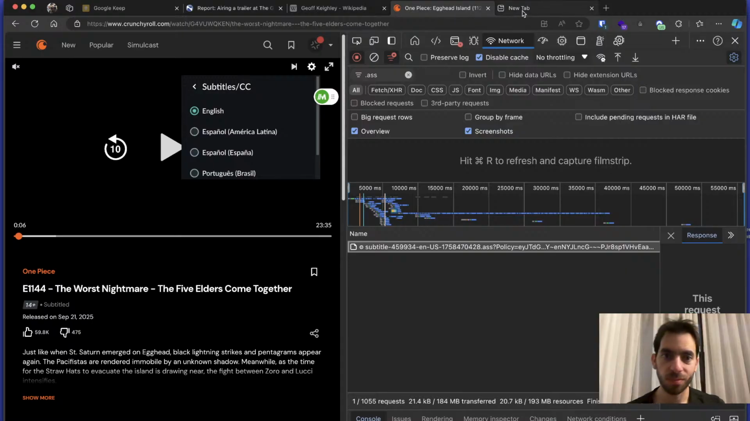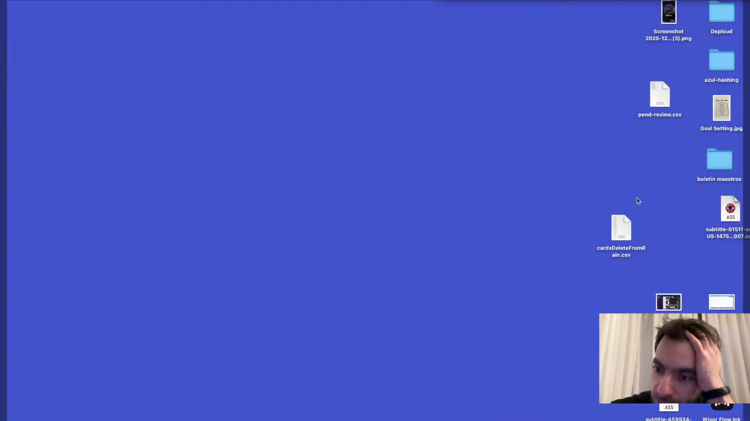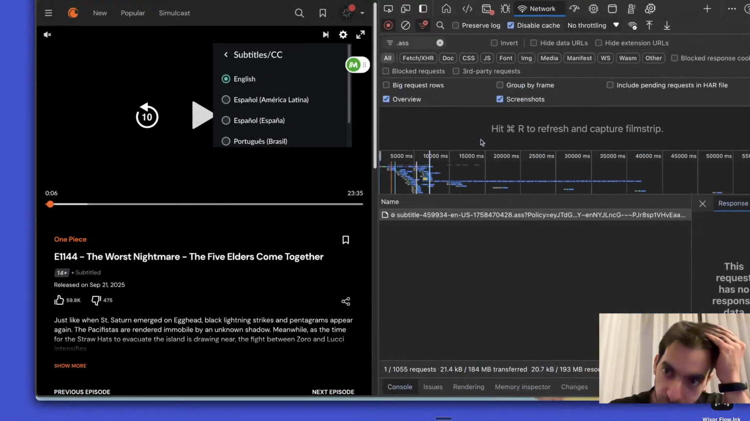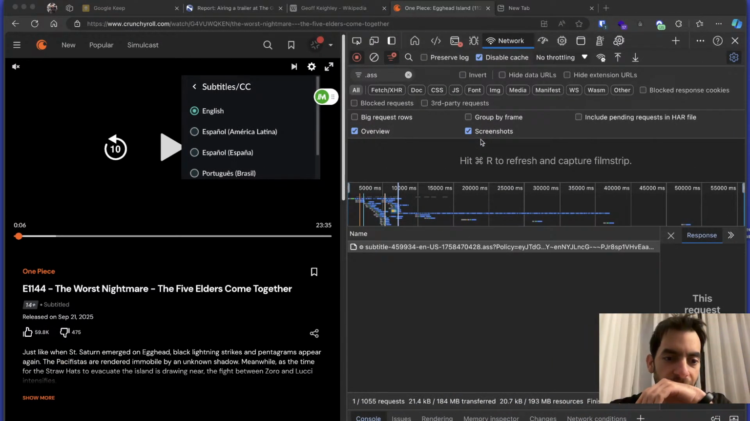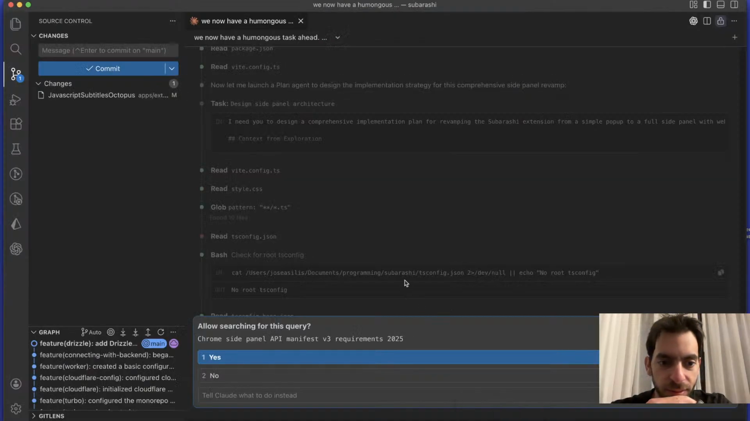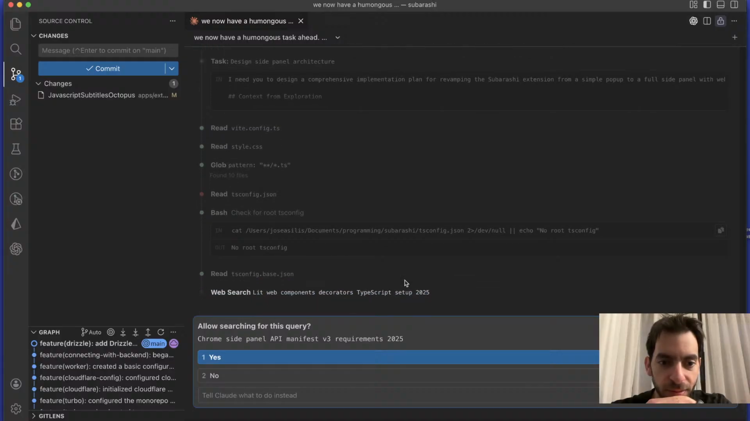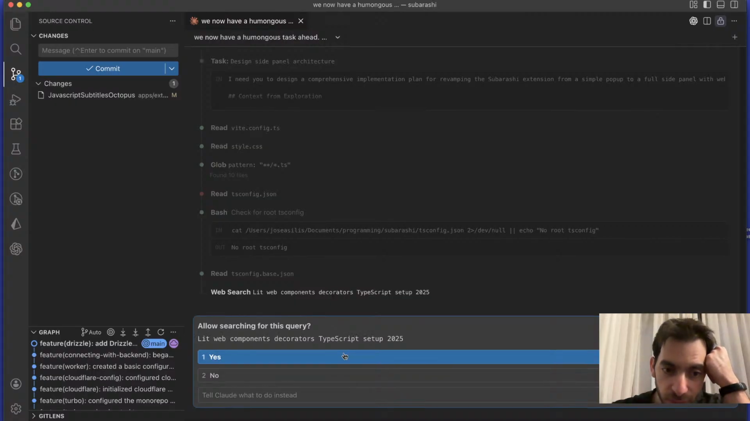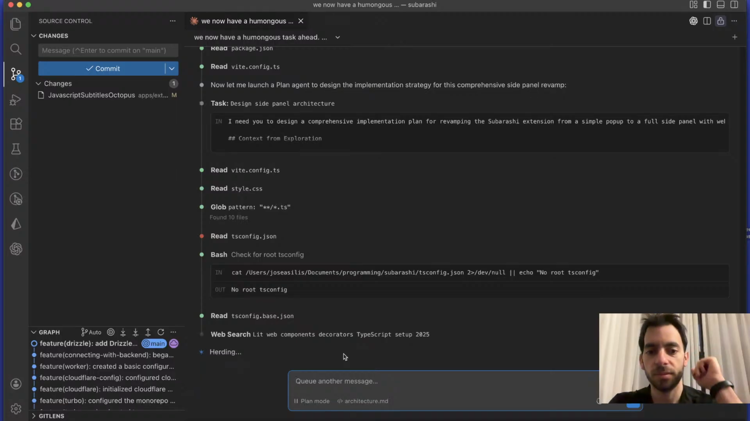I'm also, let's see, because we've got to try it out within the extension, right? And let me see if this actually finished. I know Chrome side panel API manifest, the requirements. Okay. Lit web component decorated TypeScript setup 2025. There you go.